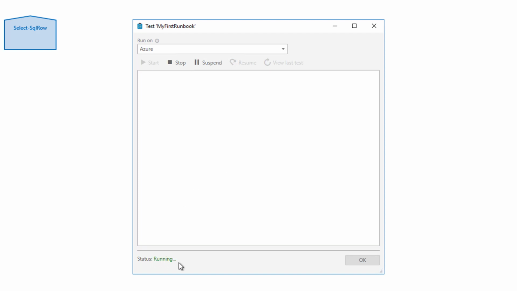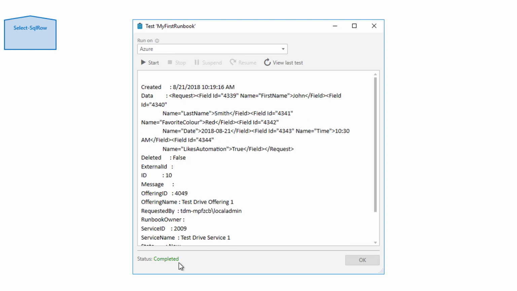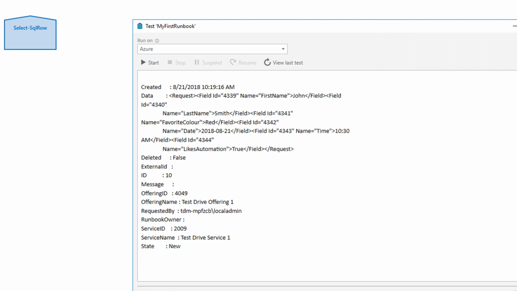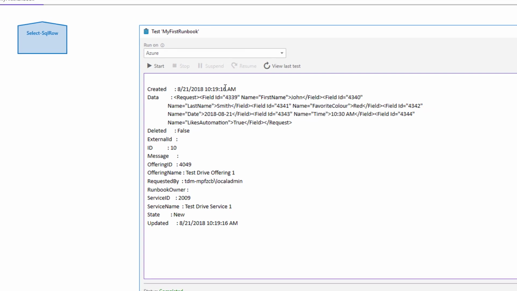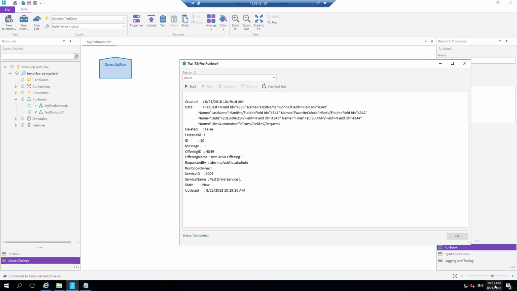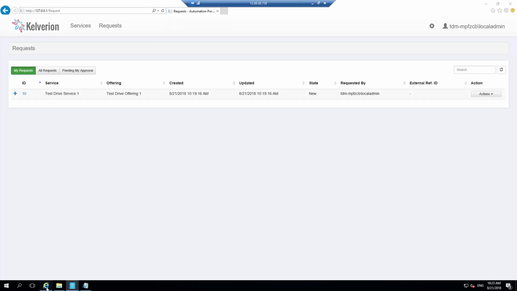We can see after we hit start, it goes to a submitted state. The runbook's then running, and after a moment it completes, and we can see the data that's been output. If I just expand that screen out to change the formatting slightly, we can see within the data portion nicely XML formatted data, the request. We can see John Smith, his favorite color red, the date and time that was selected. We can also see the created and updated timestamps on the field and the state. If we just tab back to the portal, we can see the same details that are there.